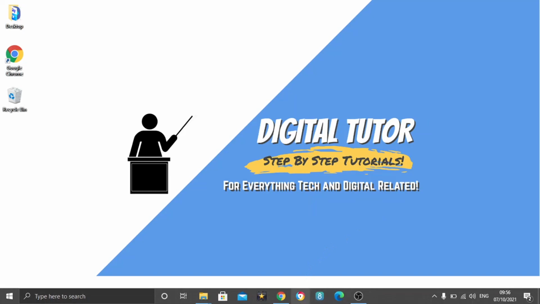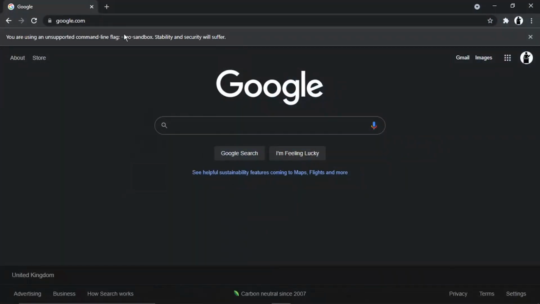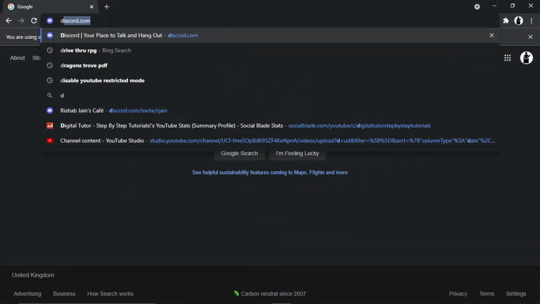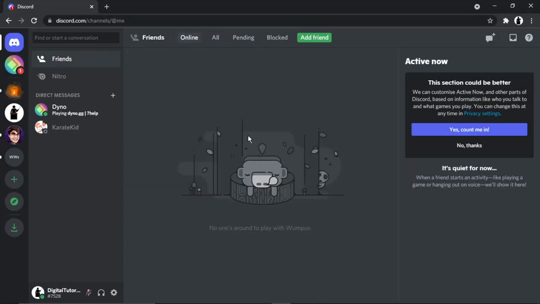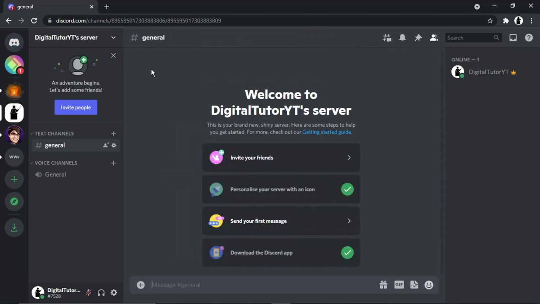So obviously the first thing you're going to want to do is come across to Discord and log into your account. And then once you're logged in, what you're going to want to do is come to the server that you want to create an invite link for. So I've got an example server set up here on the left hand side. So all you want to do is give that a click.